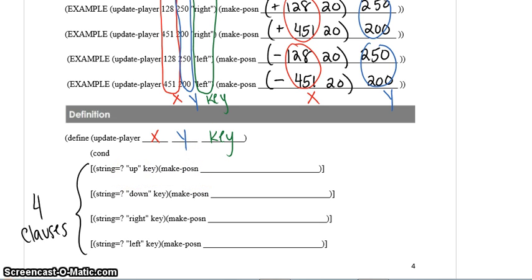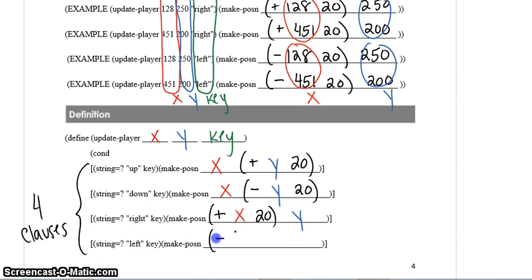So when the up key is pressed, x stays x, and y has 20 added to it. So that's my first clause. The second clause, when the down key is pressed, x stays x, and y has 20 subtracted from it. So that's what our second clause looks like. When the right key is pressed, the x has 20 added to it, and the y stays the same. And when the left key is pressed, x has 20 subtracted from it, and y stays the same. So those are our 4 clauses.